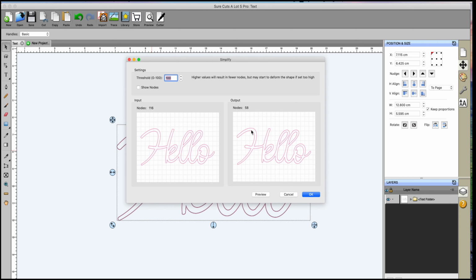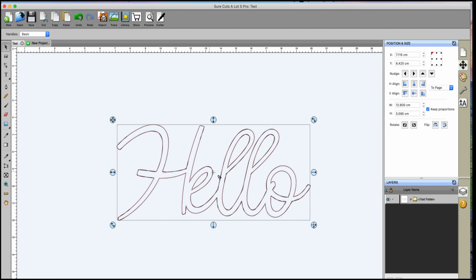If you can see on here and here that your design looks the same, that you're not skewing any shapes, everything looks fine, click on OK and you'll go from 116 to 58 nodes just on that one piece. Now, it may not make much difference if you're just cutting out one item, but if you're cutting out an awful lot of things in one go, a whole page of various cuts, that can make a big, big difference in the time that it takes to cut. But more importantly, it can make a big difference to the smoothness of the cut that you get.